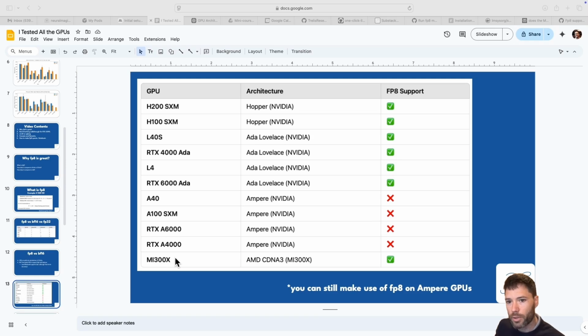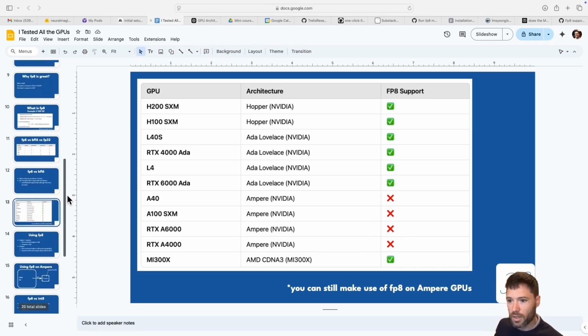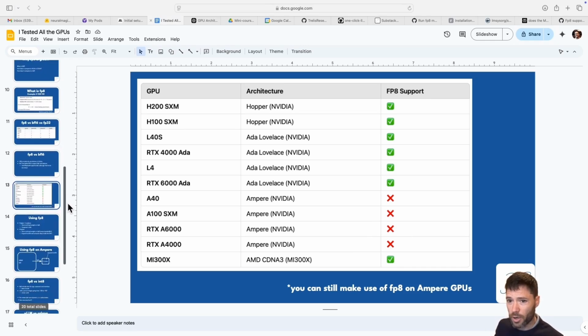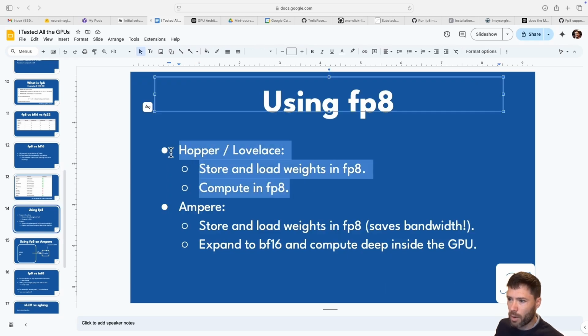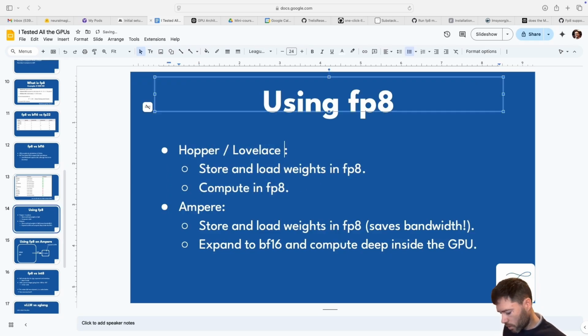Note that the MI300X from AMD also does support FP8, but the Ampere architecture, the A40, A100, and the RTX A6000 and 4000, they do not support FP8 natively. So that means they can only do the calculations in 16 bits, which I'll talk about right now. So if you're operating on Hopper or Lovelace, or if you're on the MI300X, then we'll store and load the weights in FP8, and the compute will also be in FP8.